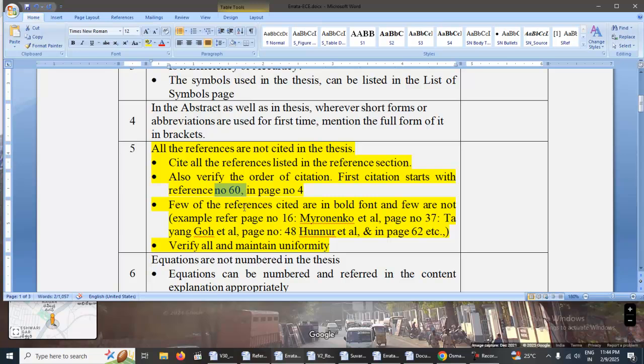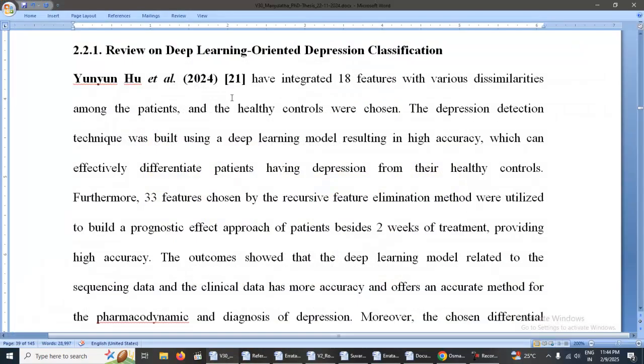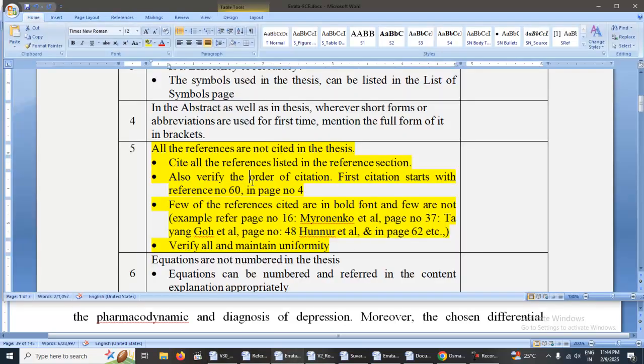Few references cited are in bold font, few are not in bold. For example, he is giving like this. So we have to make all the references bold, must be bold. In some chapters it is not bold, in some chapters it is bold. That is not correct. The reviewer is saying the same.